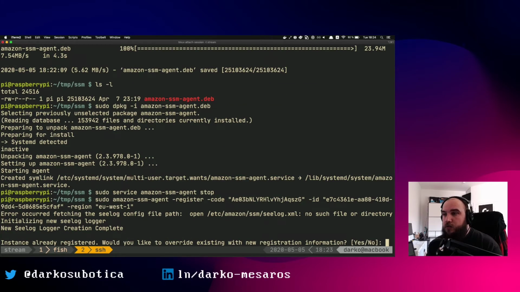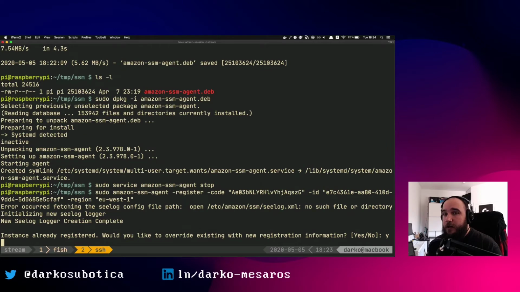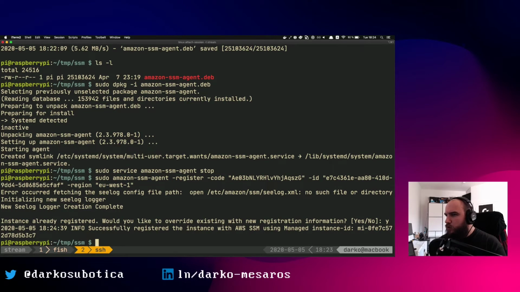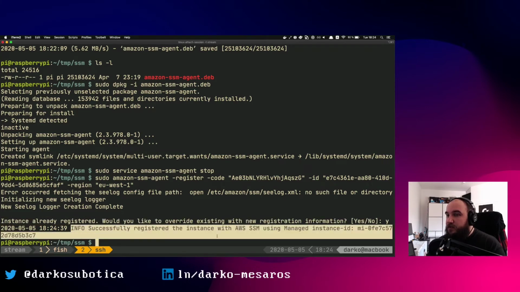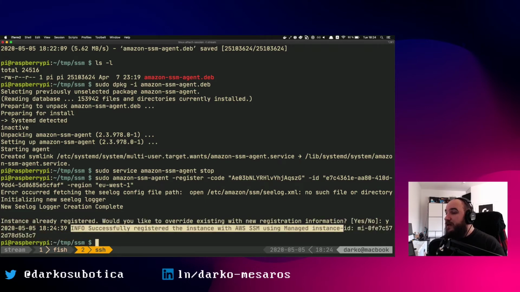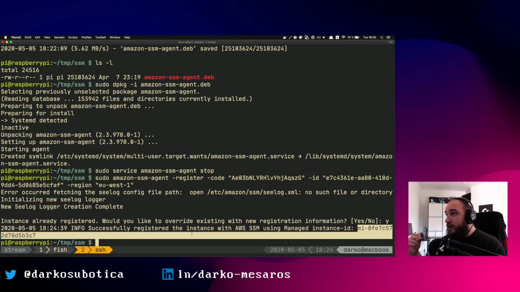Instance already registered. Would you like to? Yes, because I already did it before, but let me try it again. You will always get an error like that, but because I already registered this instance, it has configuration data already here, so I just overrode it. But you will get something like this: successfully registered instance with SSM using managed instance ID. Managed instance IDs look like MI and then a number, similar to how EC2 instances have an i and then a random string for their IDs. Managed instances have mi- whatever, right?